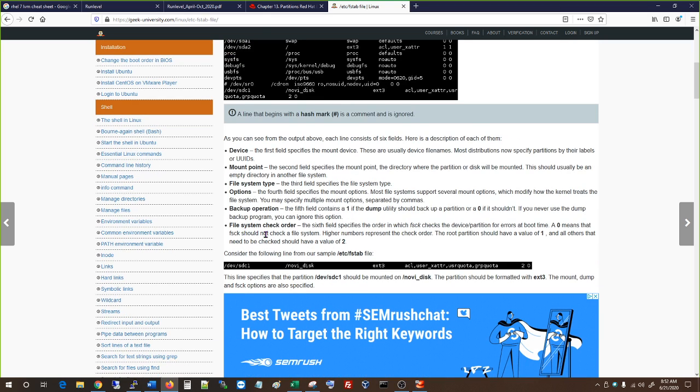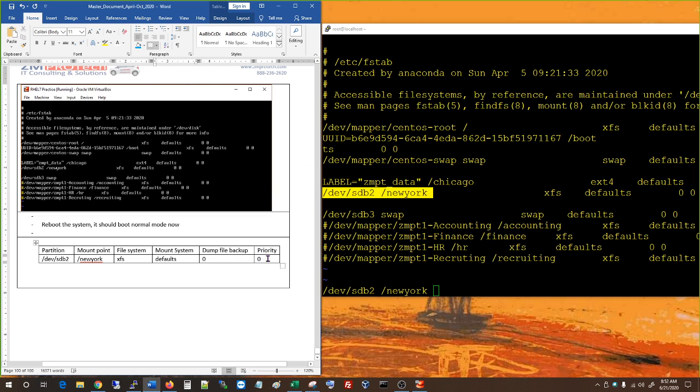Okay, and then file system check order. The sixth field is the order in which the file system checks the partitions for errors at boot time. So 0 means the file system should not be checked. A higher number represents the order. Okay, the boot partition should have a value of 1, and all others that need to be checked should have a value of 2. So either it's going to be 0, 1 or 2.